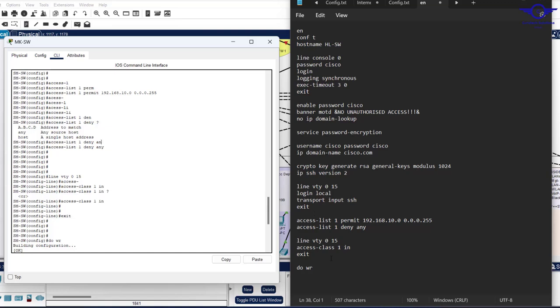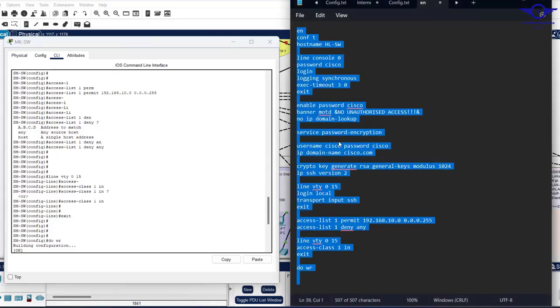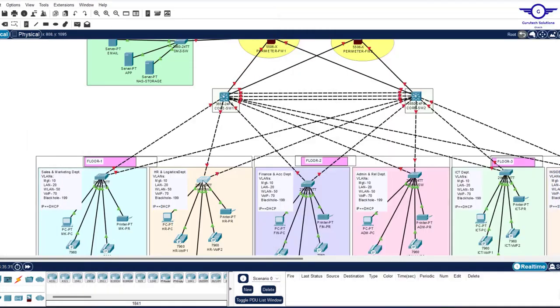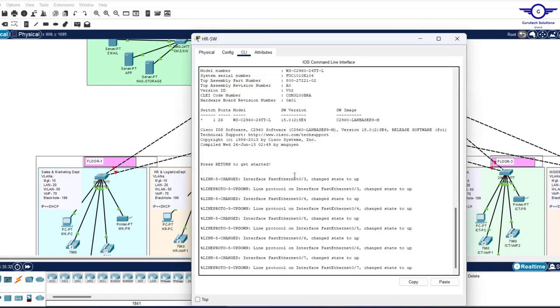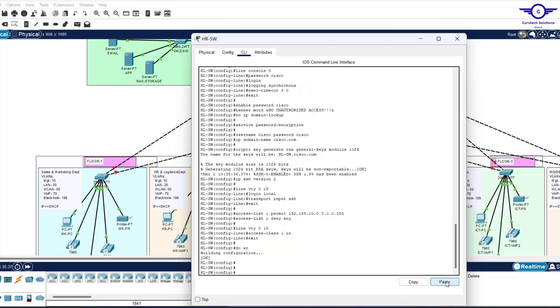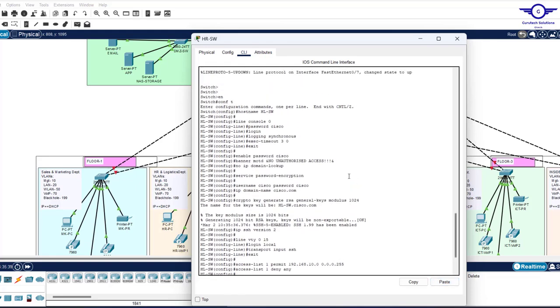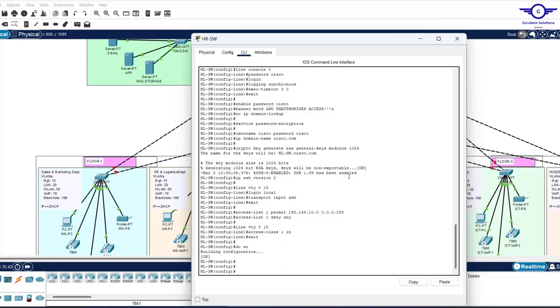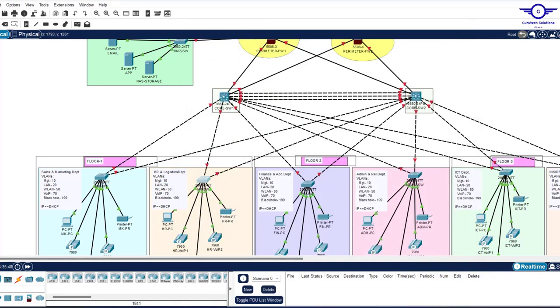Okay, all right. Let me just confirm if there's any grammatical error here. I can't see any. So let's test this on the HR and Logistics switch first. If everything's okay, then I'll proceed very fast. Just paste. Let me see if there's any error. Good, we don't have any error. So guys, let's meet when I've finished pasting these commands on all the other remaining switches.